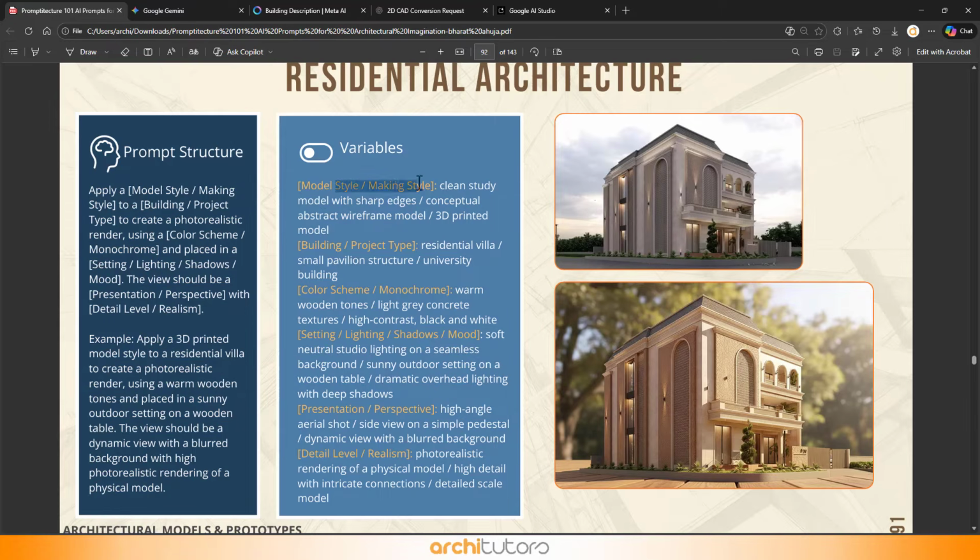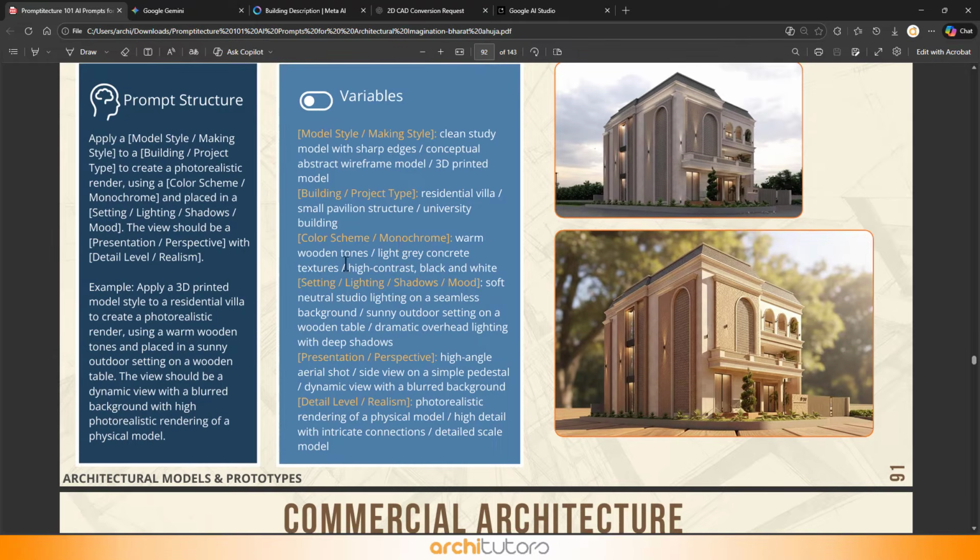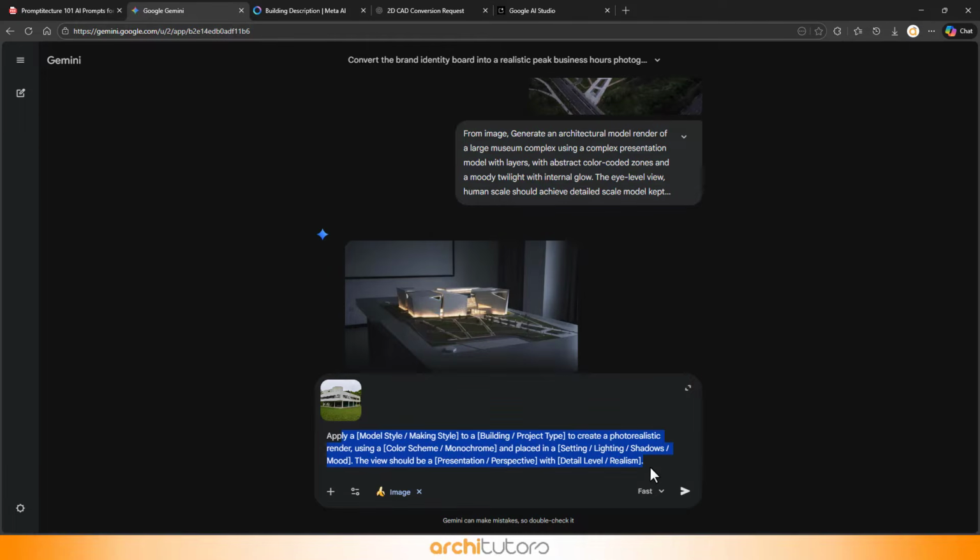This prompt explores architectural physical models and outdoor settings. It's perfect for showcasing how a design can look as a tangible object, with variables like model style, color scheme, lighting, and presentation. For this example, I used Villa Savoye as input.